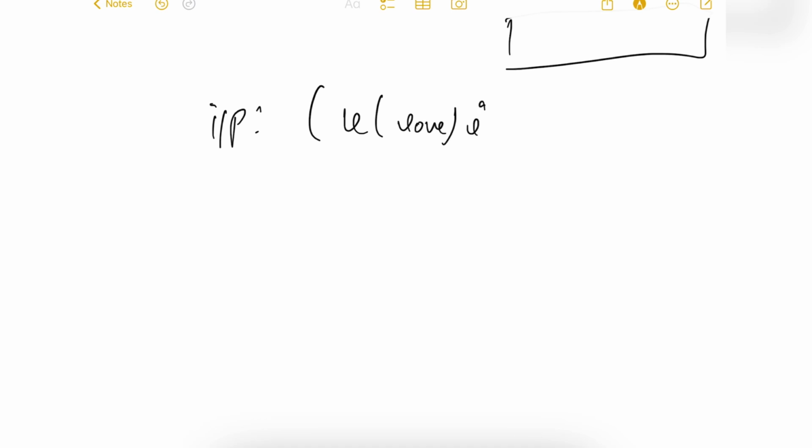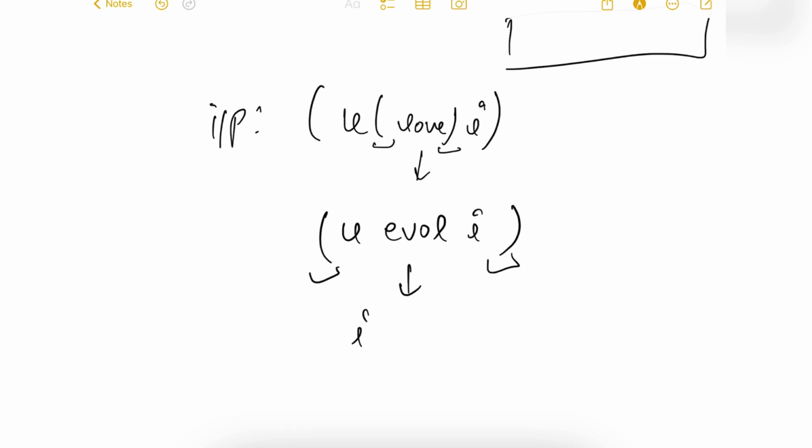"(u(love)i)", right? What we have to do is solve the parentheses and reverse them. For each parenthesis pair, we have to reverse it. In the parentheses, we'll start with the innermost. So we'll just reverse this one, it will become EVOL, and these are as it is. And again, I'll have to solve this one. We're left with "I love you", right?